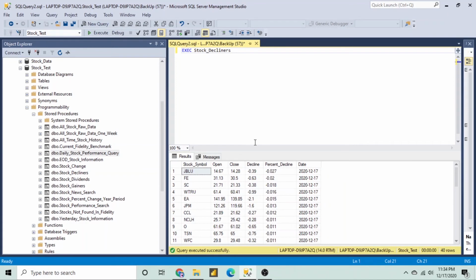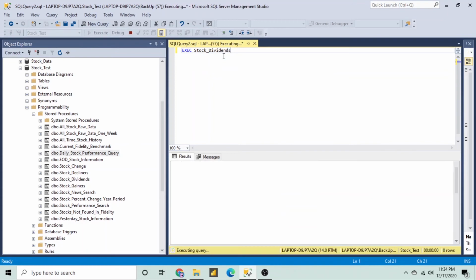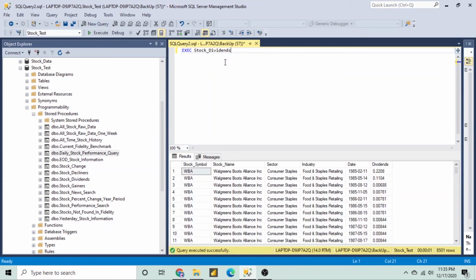The next store procedure I want to look at is called stock decliner. Think of this as a subset of our daily stock performance store procedure. And basically, as the name says itself, it's only going to list the companies that had a negative day in the stock market for that current day. And this store procedure is its own query. It doesn't connect to the other store procedure, which is the daily performance one that I mentioned earlier.